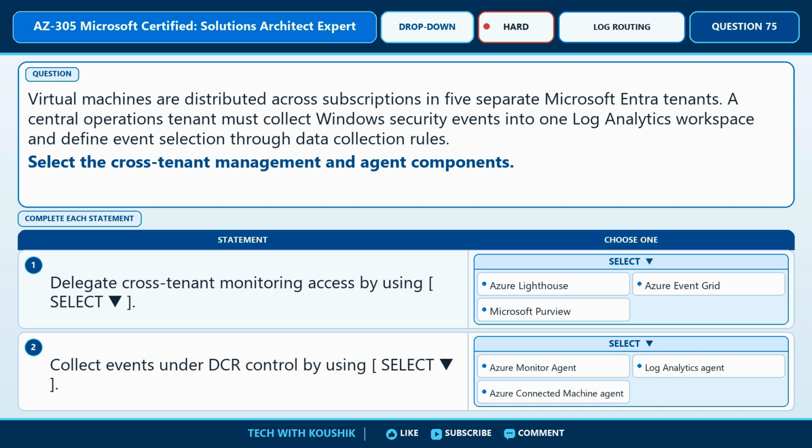For the first statement, delegate cross-tenant monitoring access by using the blank. The options for this statement are 1. Azure Lighthouse, Azure Event Grid, or Microsoft Purview. For the second statement, collect events under DCR control by using the blank. The options for this statement are 2. Azure Monitor Agent, Log Analytics Agent, or Azure Connected Machine Agent.